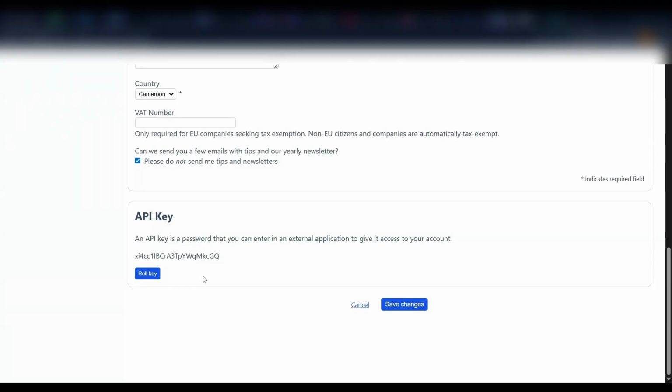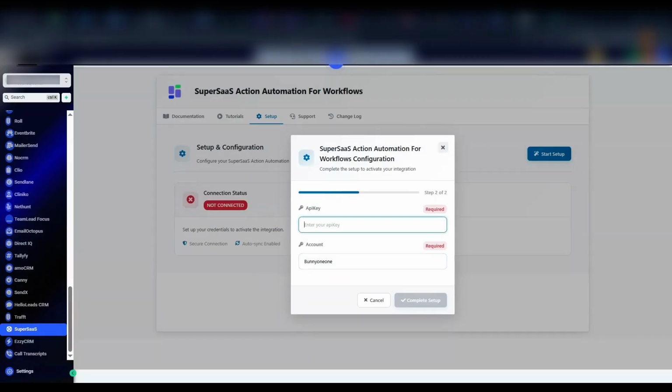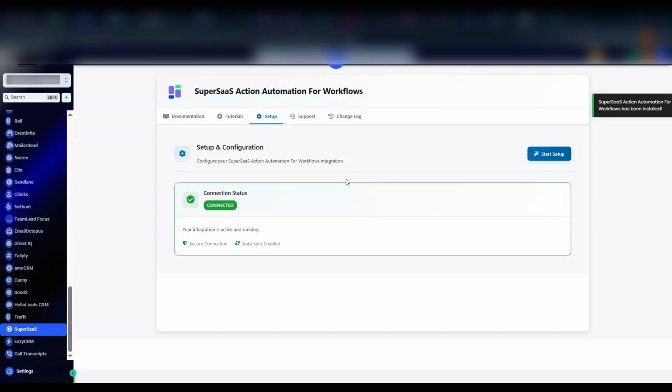If not, you will have to click on Generate API Key. And when that's done, you copy the API key, head back to your account and paste it where required. Then click Complete Setup. As you can see, the application is set up successfully.